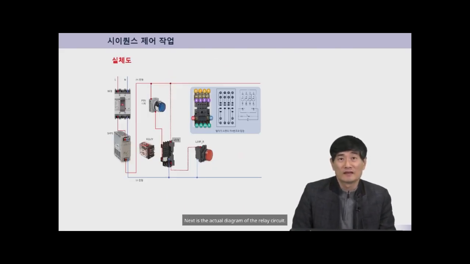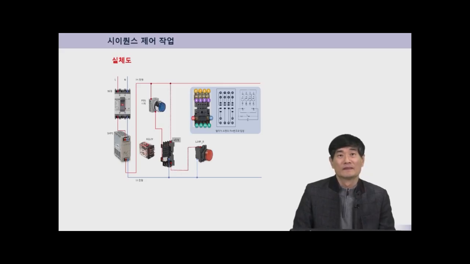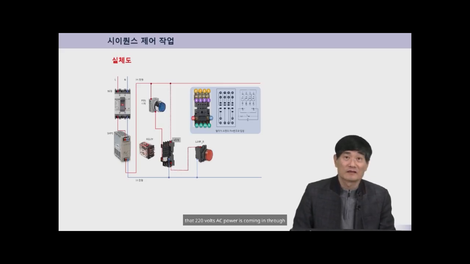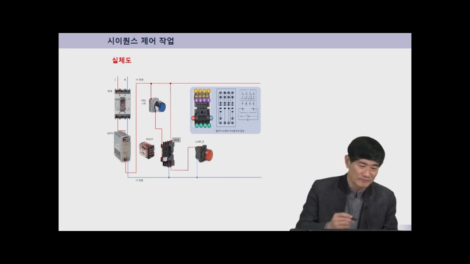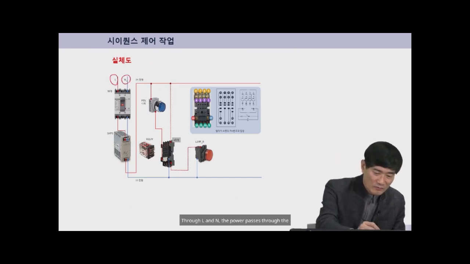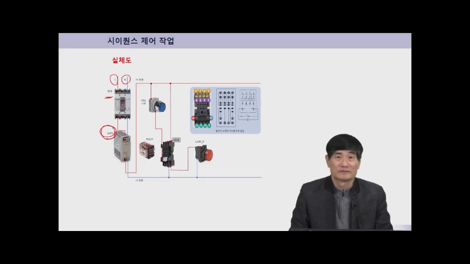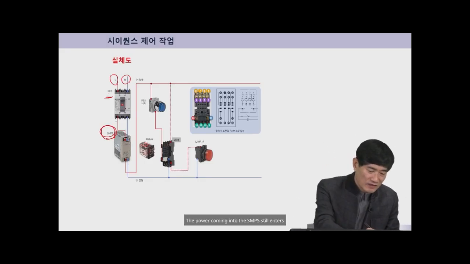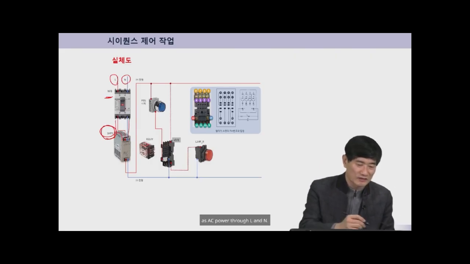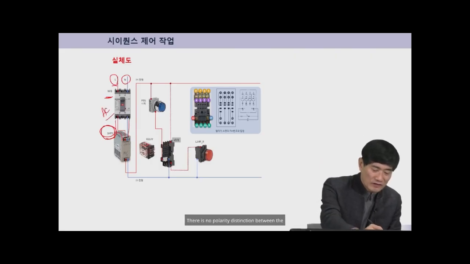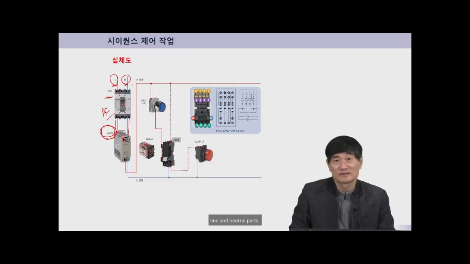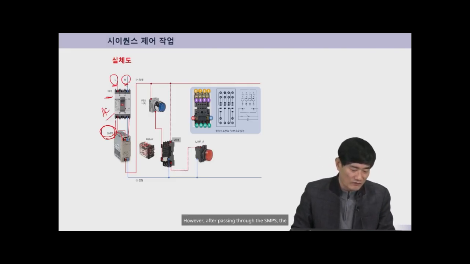Next is the actual diagram of the relay circuit. If you look at the left side, you can see that 220 volts AC power is coming in through L and N. Through L and N, the power passes through the NFB and is supplied to the SMPS as we know it. The power coming into the SMPS still enters as AC power through L and N. There is no polarity distinction between the line and neutral parts. However, after passing through the SMPS, the power is separated into positive and negative.